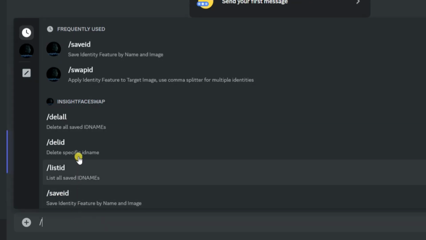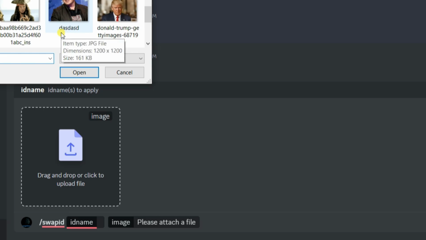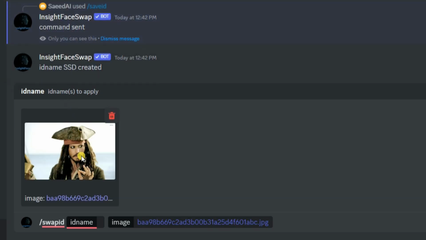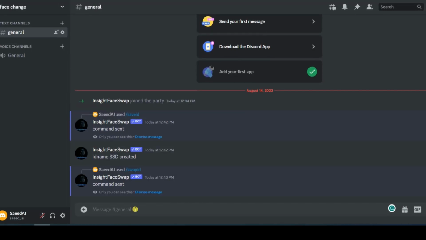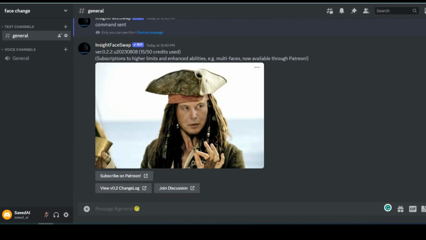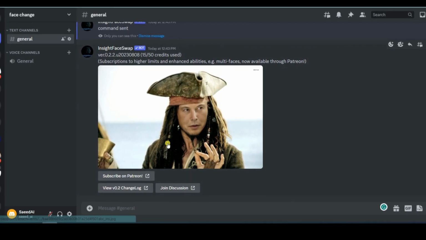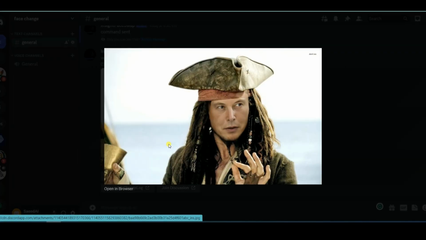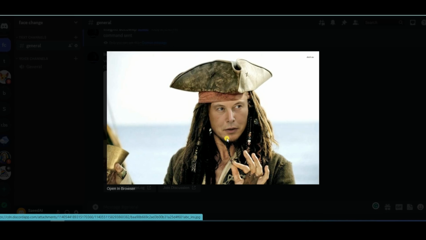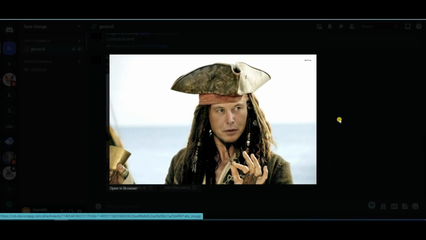Now, once again, type the / and select Swap ID. Upload your target image. Then, type your ID. For example, like me, I created an SSD ID and now hit the Enter key. Behold the magic as the face of our target image is swapped. Witness the astonishing results. This AI is truly remarkable and cool. Everything falls into place perfectly.